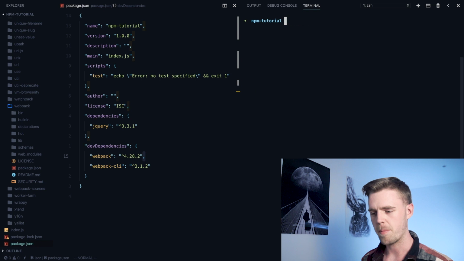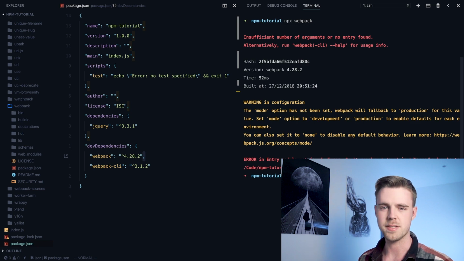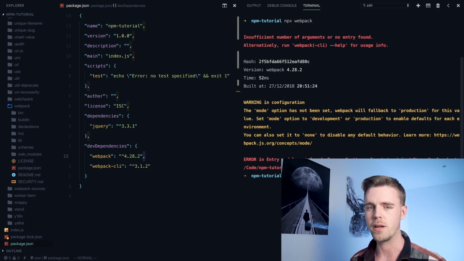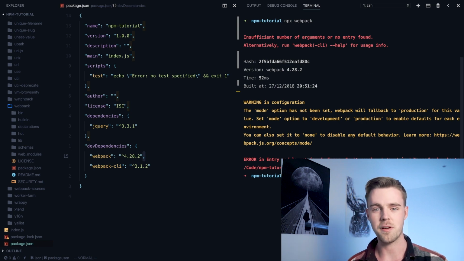We could type in yes, and then it's going to install Webpack CLI for us. Alright, so now with Webpack CLI installed, we can run npx webpack, hit enter, and it's going to give us another error because we haven't really configured Webpack properly. But that's outside of the scope of this video. I'll be making a tutorial about Webpack where I'll cover all of this in detail.